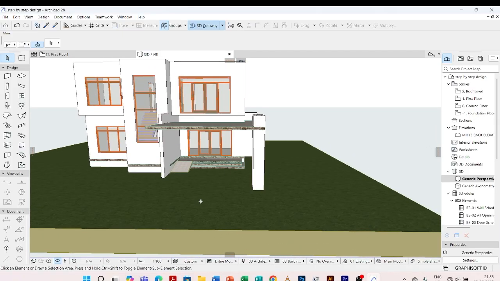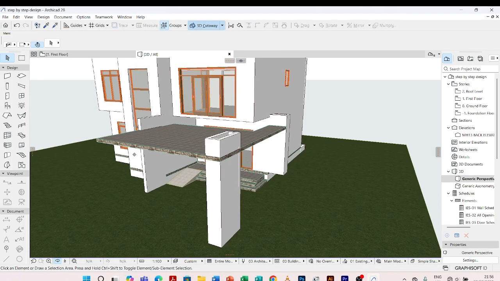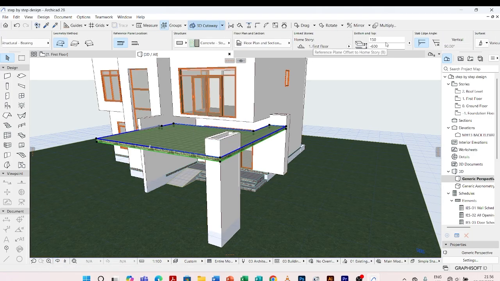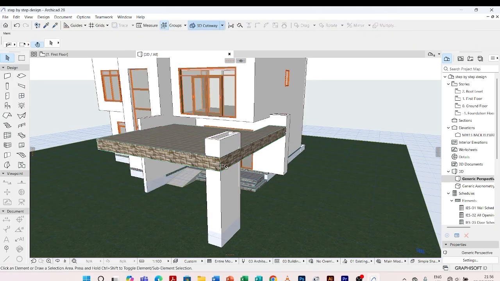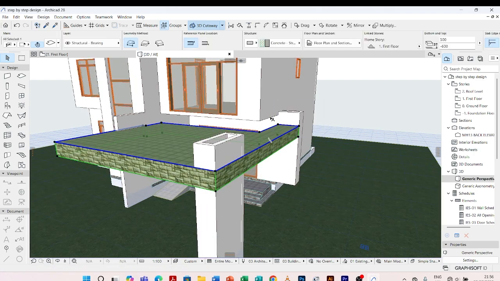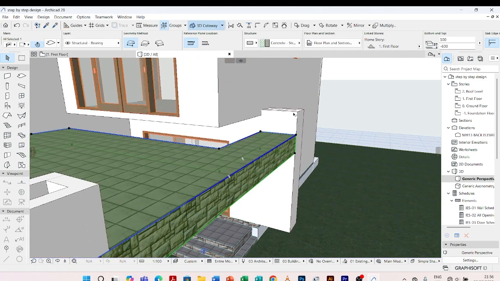Yeah, so I'm going to edit it. I'm going to give it thickness. I click on it. I'm going to give it 500 thick. Then it is going to start. So now I'm going to move it up so that it stops at 0 on our first floor.